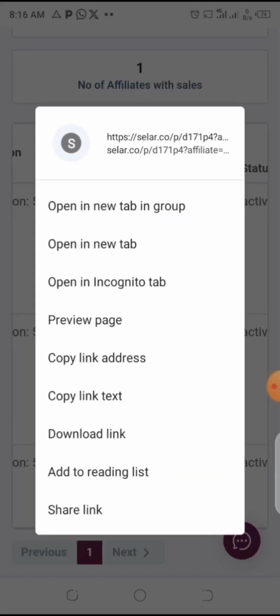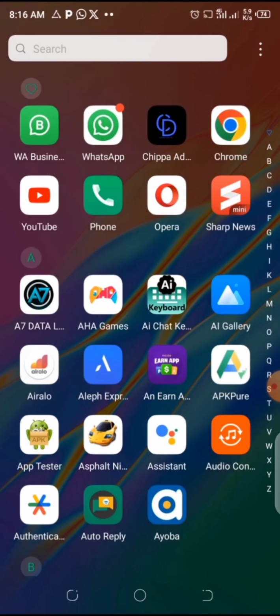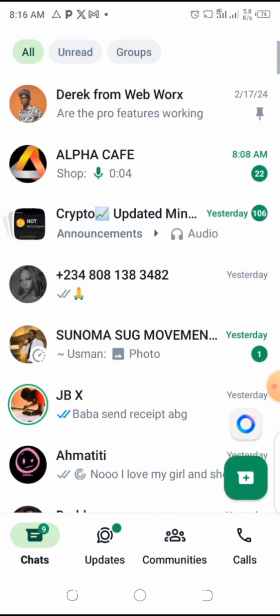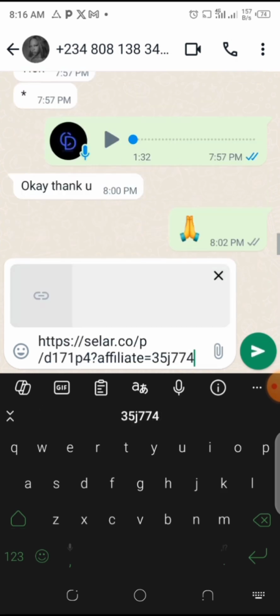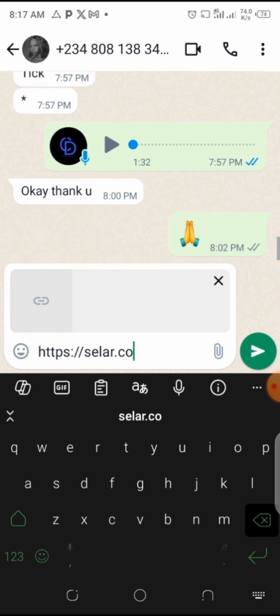So you just tap on copy link address, and then you send it to the affiliate. Let's say on WhatsApp, you go to the affiliate on WhatsApp. Let's say this is the affiliate, so you just paste it here and send it to the affiliate. So this is the affiliate link.